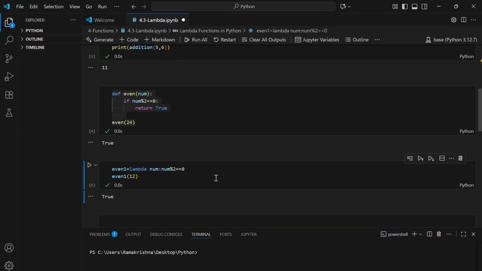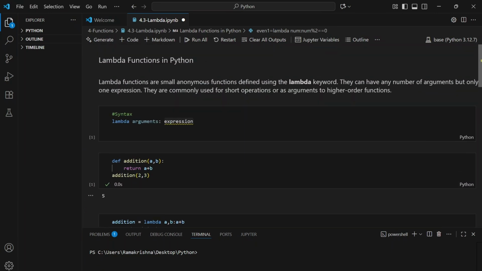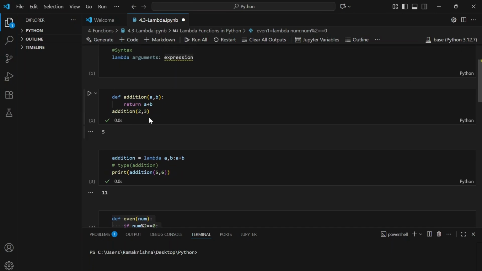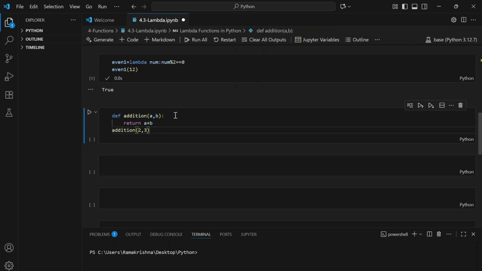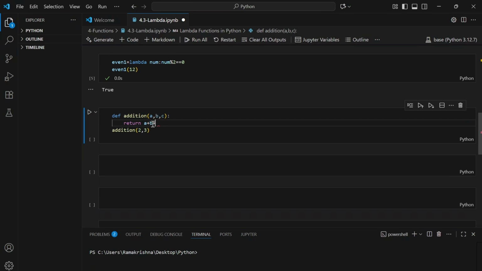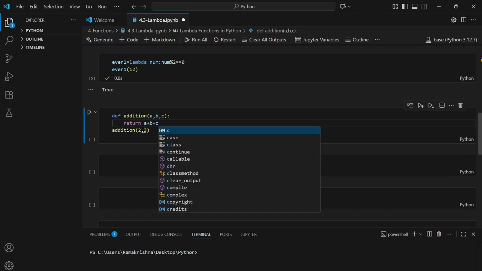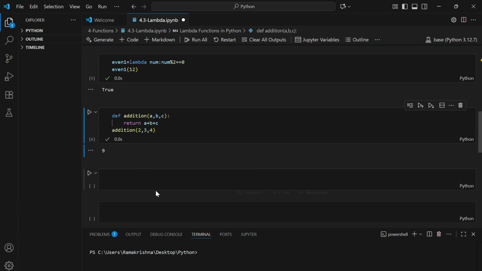So now let's try with multiple parameters. We have seen with 2 parameters, 1 parameter. Now let's try with 3 parameters. We'll use the same addition function that we have given here. Let's reuse the same. I'll copy this from here and paste it here. But this time we will pass 3 variables, a, b, and c. Now let's return a plus b plus c. And while calling the function, I'll give 2 comma 3 comma 4. Okay. So it returns me 9.